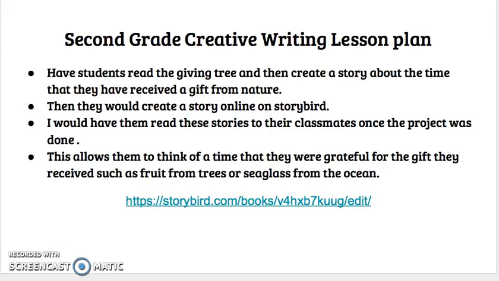I think the short story would be really cute. And then I would have them read these stories to their classmates once the project was done to show that you can receive any gift through nature. And this just allows them to think of a time that they were grateful for what they received, such as fruit from trees or sea glass at the beach. I just think it's really important to connect with nature sometimes and realize that it's a gift from God.